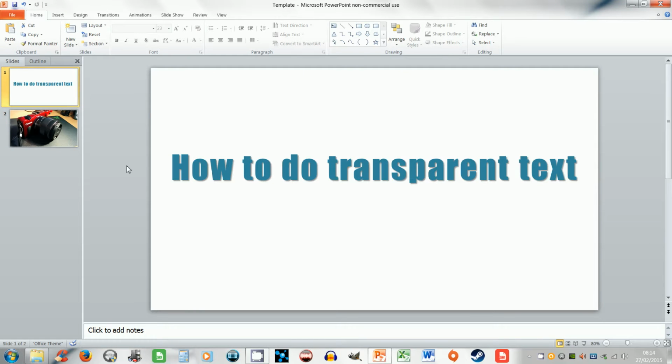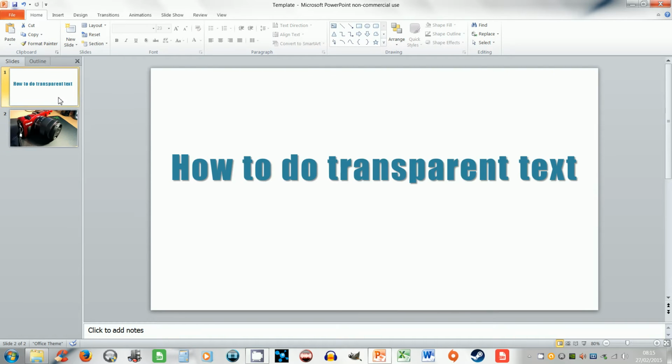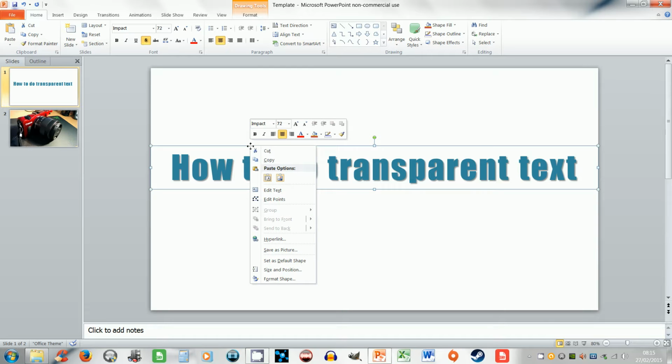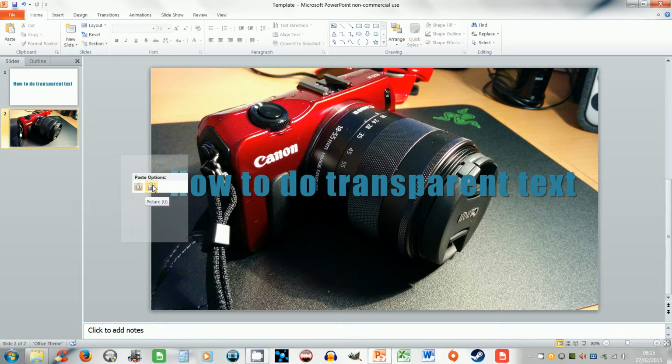So today we're going to show you how to create transparent text using Microsoft PowerPoint. So what you want to do obviously is create some text and then get your image or your graphic or whatever you want to add the text to. So get your text and then right click on that and click copy, or you can cut it, whatever, and paste it onto your actual picture, graphic, whatever you're using.